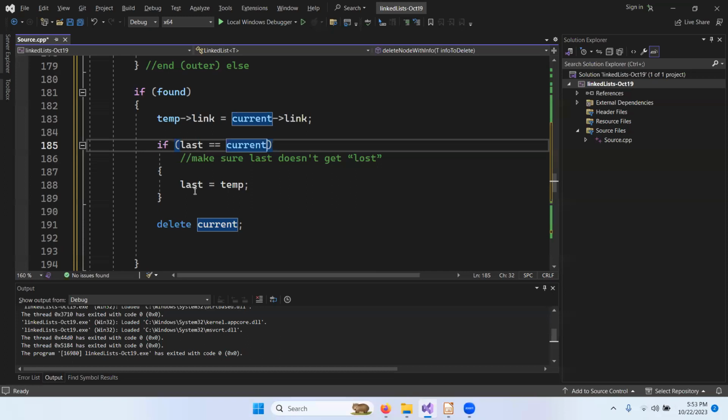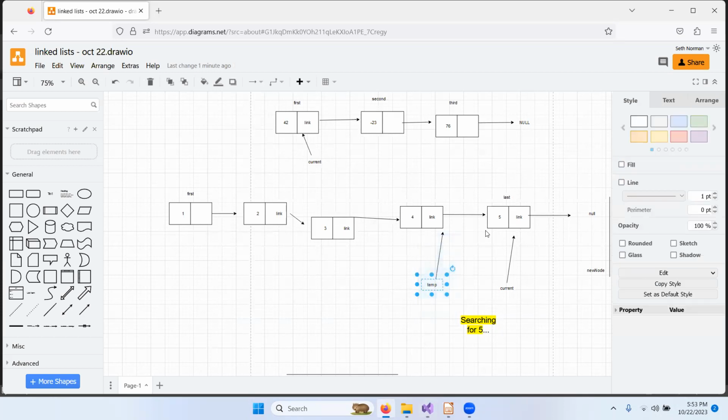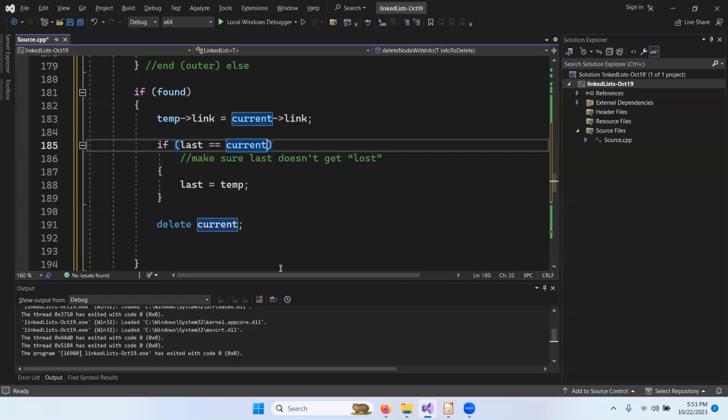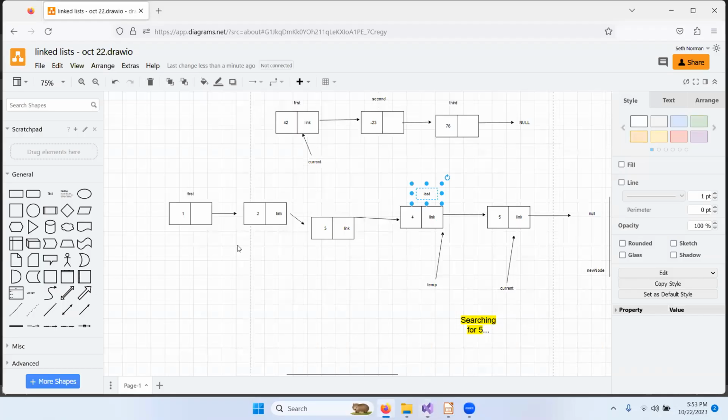So what are we doing in this case? We set last equal to temp, so we update the value of last to be at this node. I think that makes sense before we delete current. It makes sense. I'm just hopeful that I've explained it decently.